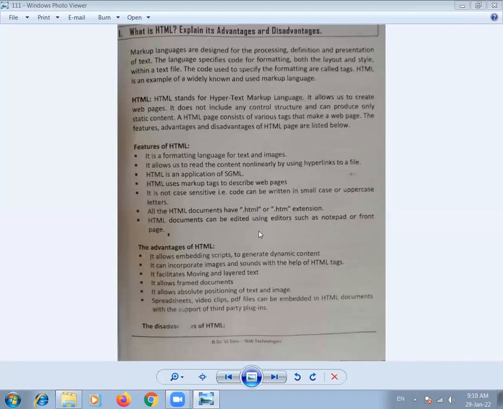But C, C++, and Java are case sensitive programming languages, so it is better to write all small letters there. But with HTML programming, it need not be like that. You can use either small letters or capital letters to write the programming within HTML.